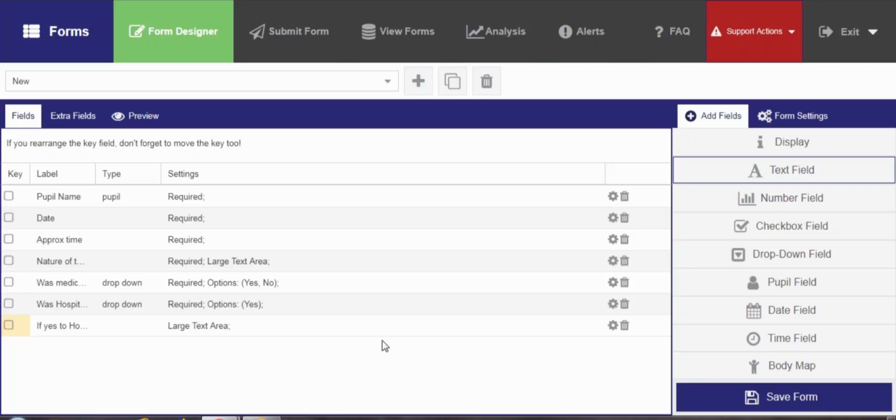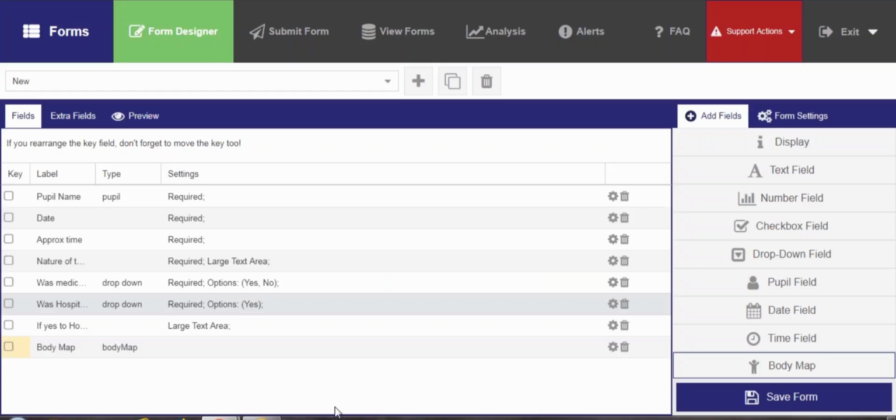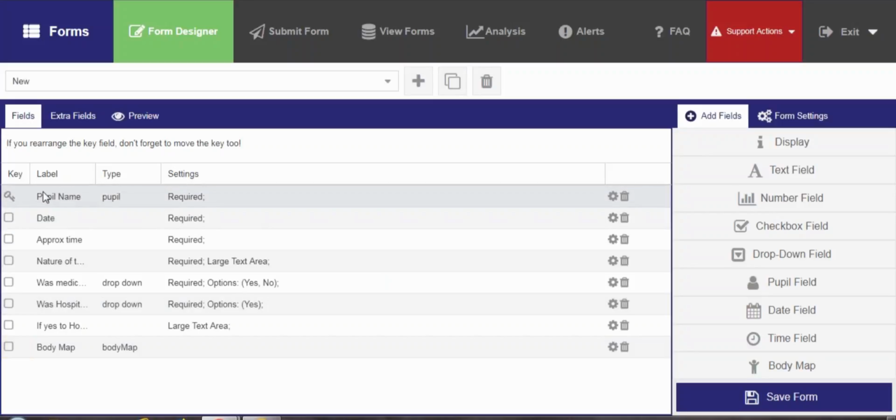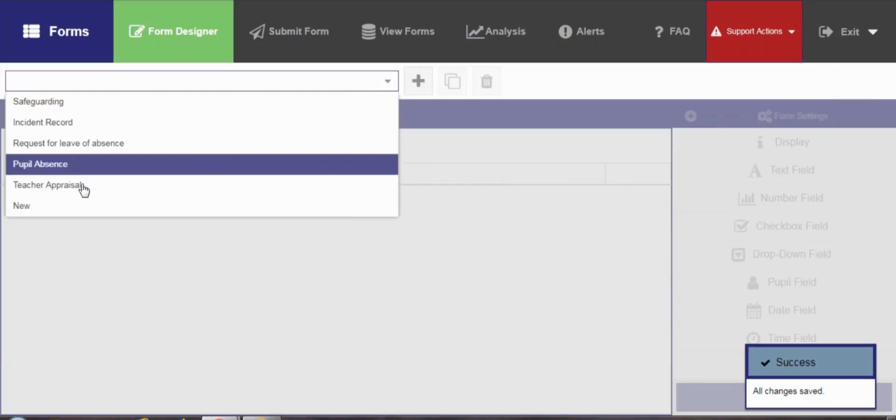You can create these fields, but maybe we want to go further. Maybe we want a body map. If injuries occurred, mark on the map. So you can mark a body map and so on. We're going to consider this form to be complete. We're going to make the pupil name a key piece of information, and we're going to save this particular form. So we have our form.